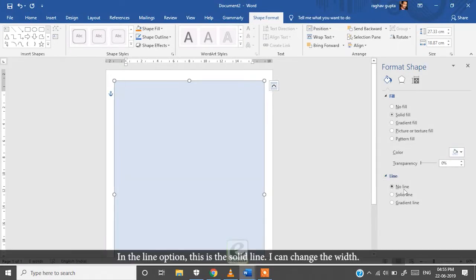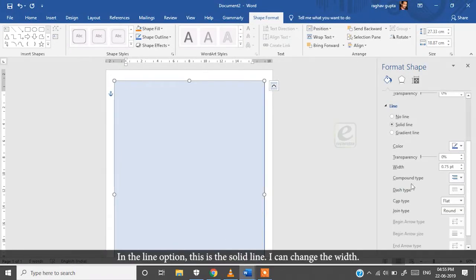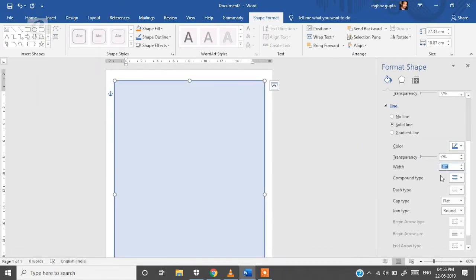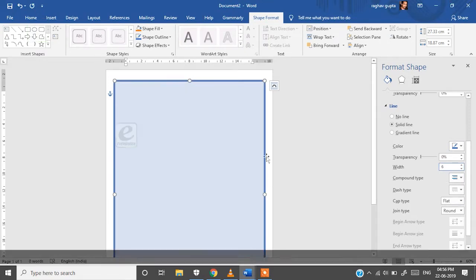In the line option, this is solid line. I can change the width. There are many other options. You can play with it.